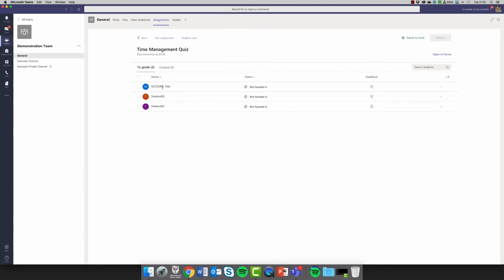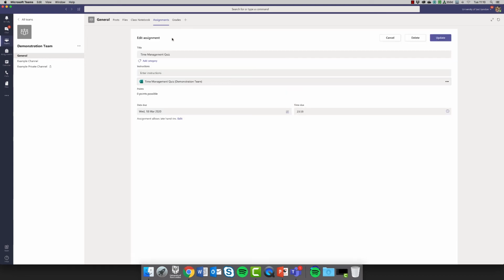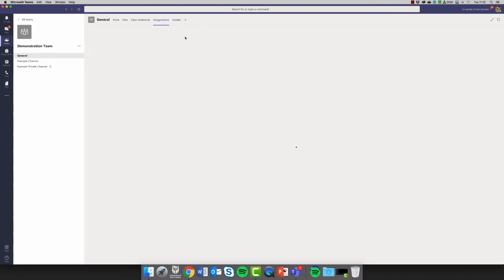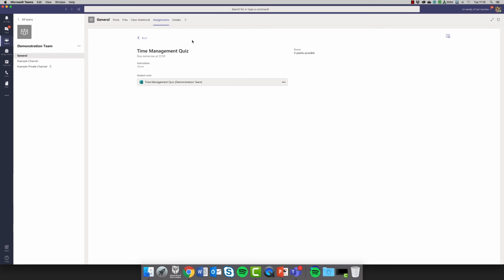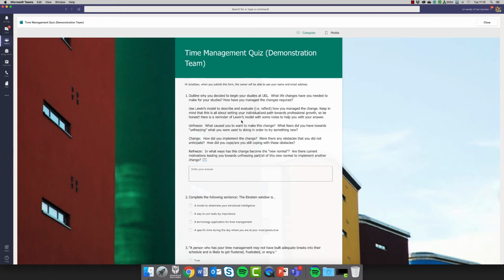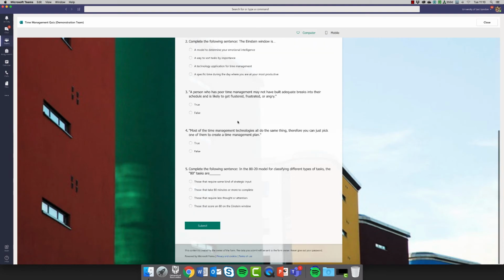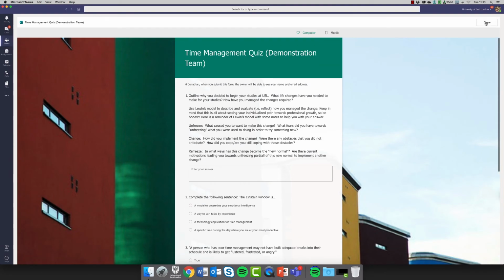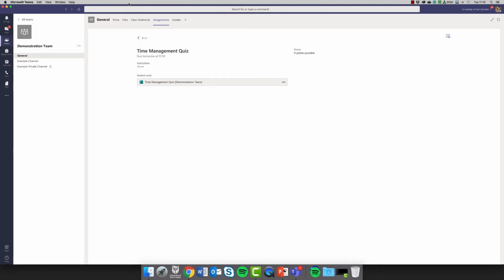If they were to appear here, I would be able to click on them, open the quiz, and give those a grade. I can change the assignment by clicking on Edit Assignment, and I can see what students would see by clicking on Student View. So this is what a student would see. They click on the quiz, and it would take them through the quiz in Microsoft Forms.